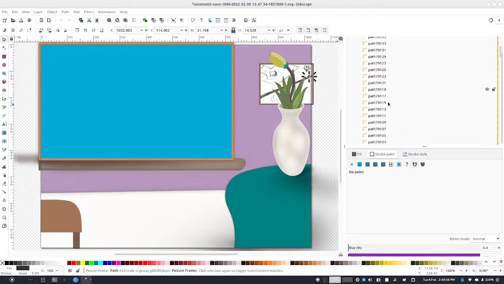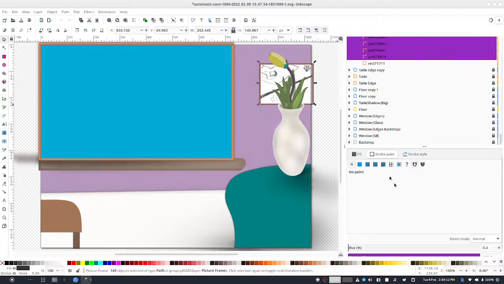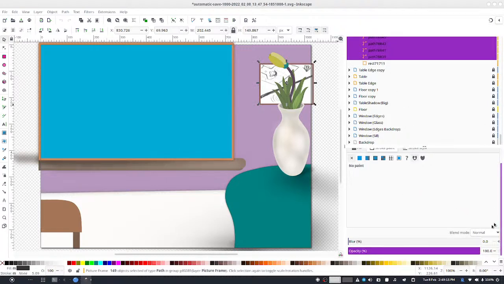Let me just select all these paths and make them a little more translucent, if you will.